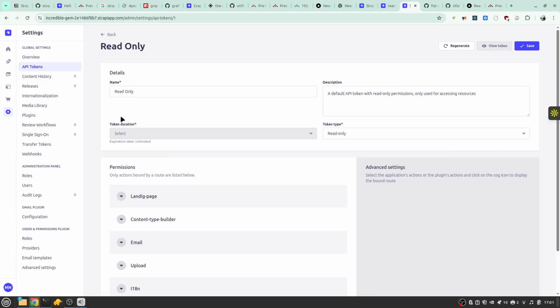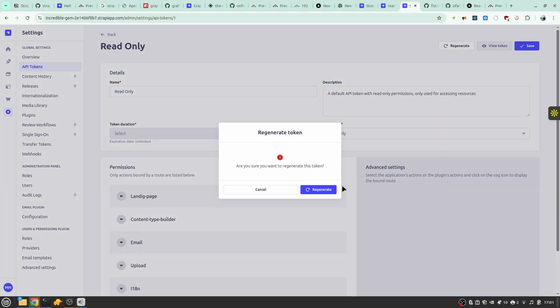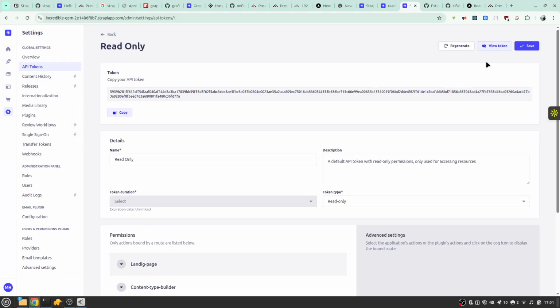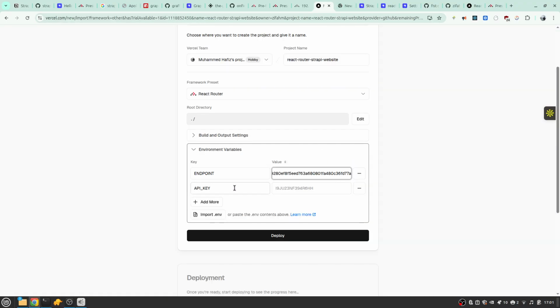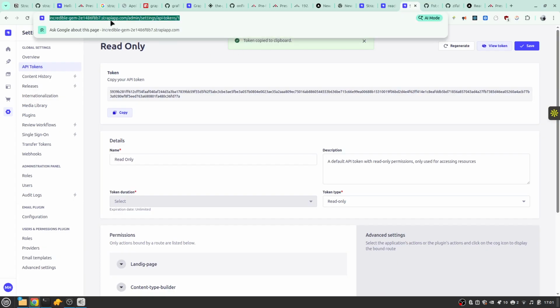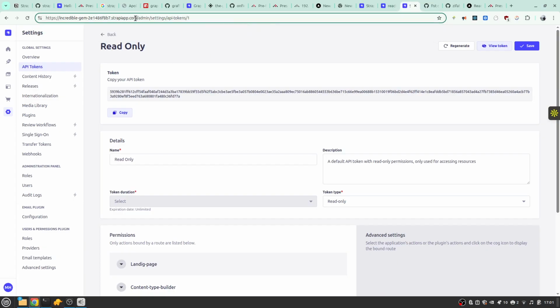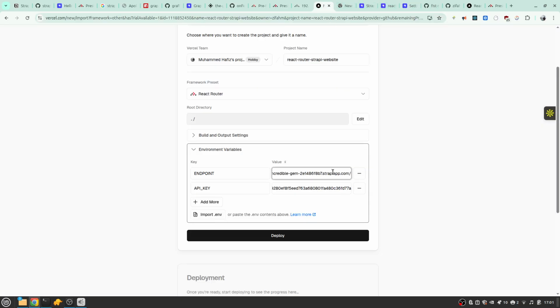Yeah, I'm back. So read only. Just click regenerate, and then copy it. Go to Vercel here, paste, and then API key. Okay, that's the one. Endpoint. What we need to do is we go here. You can see this is our endpoint. Go to Vercel, say slash graphql.